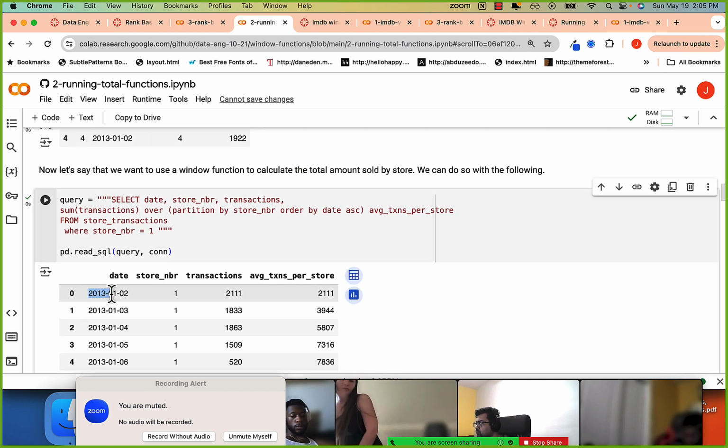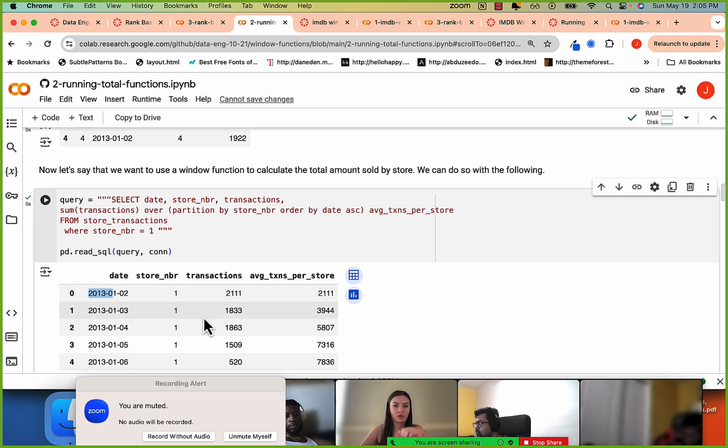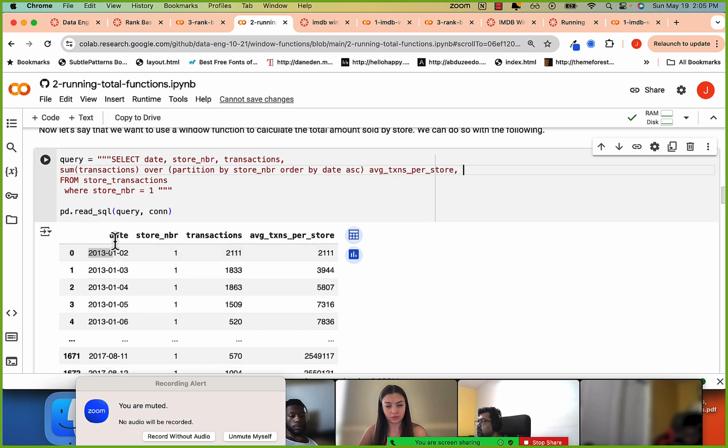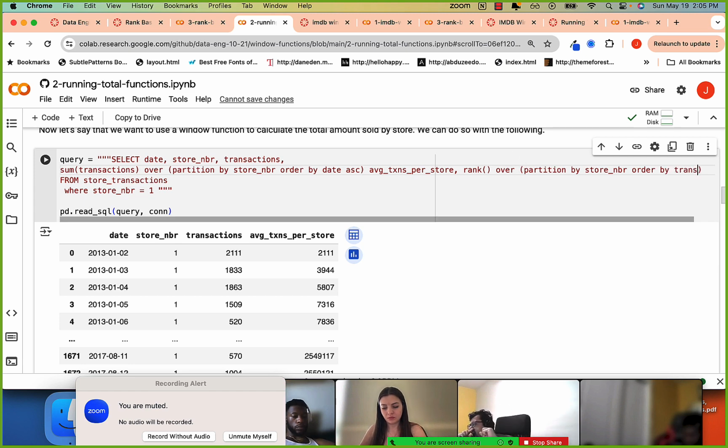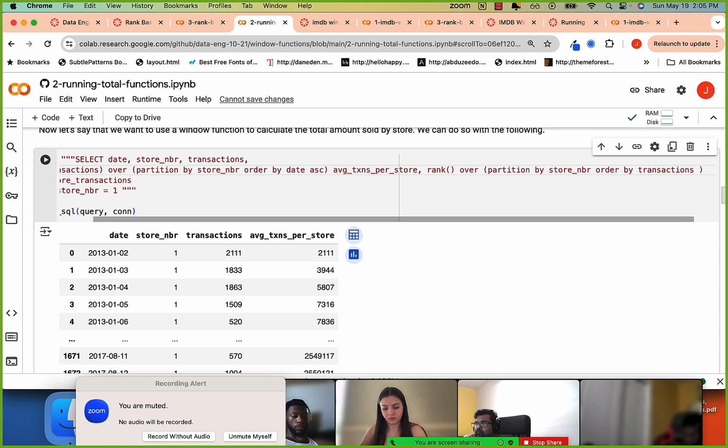What you can also do is a rank-based window function. So let's say for this store number, here's the average transactions per store, and then I want to say, how does this rank? So rank over, let's partition by the store number, and this time we will order by transactions, and we'll say descending.